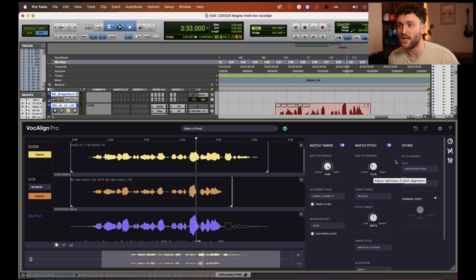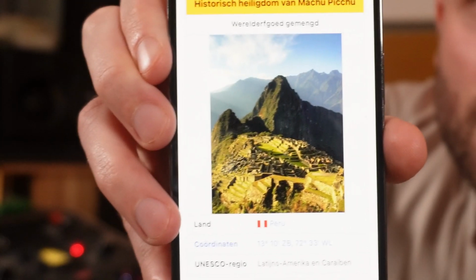And then we get to match pitch, Machu Picchu. What's Machu Picchu again? Ah, it's a thing in Peru. Sorry, let's focus on Vocalign.